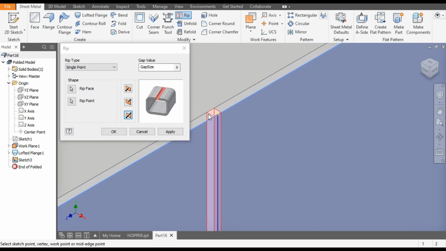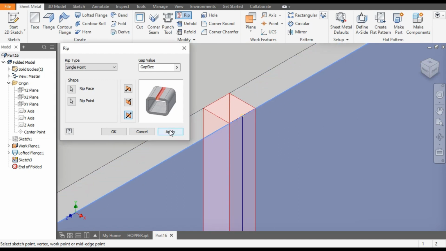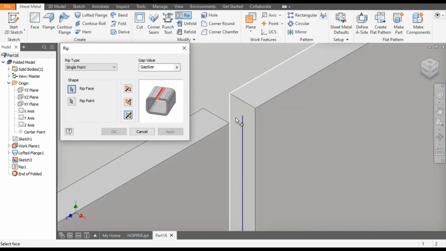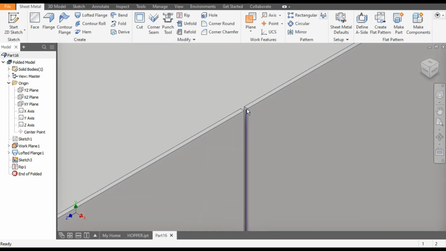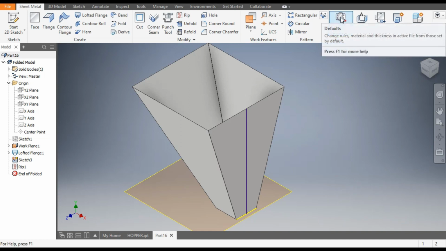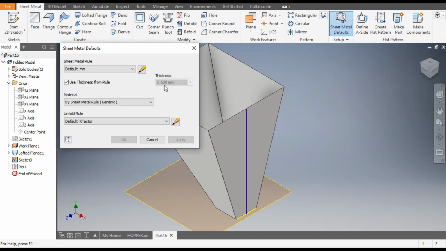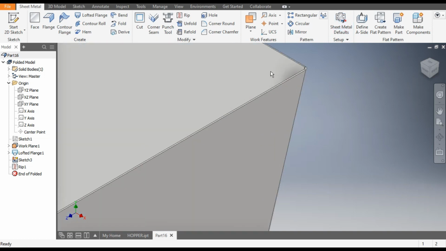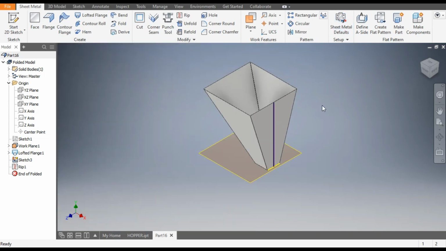You can see it has cut the sheet. Apply. The sheet is cut from here. The gap size will be equal to the thickness of the sheet. From here go to sheet metal defaults. The default thickness is 0.5 mm. We want to change it to 1, so uncheck this and here write 1 mm and apply. Okay, now the sheet thickness has changed.